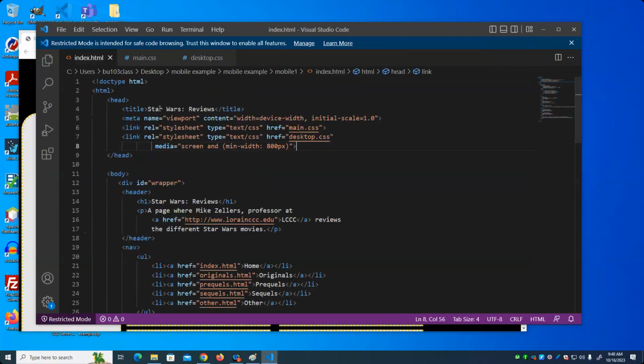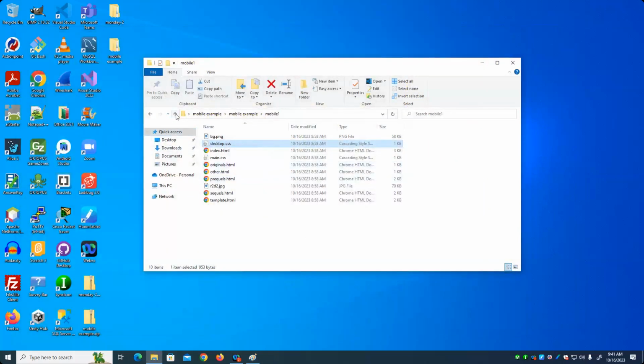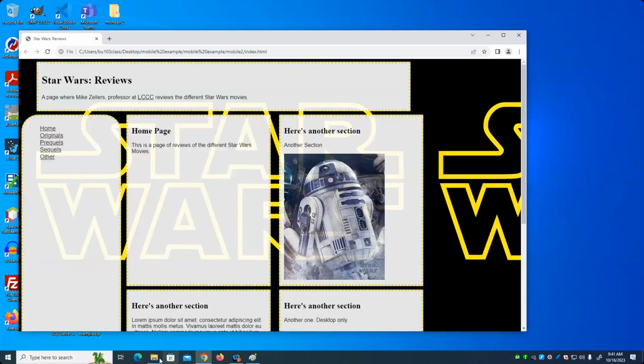Now, in this case, we have the stuff separated into two CSS files. This CSS file applies all the time. This CSS file applies only under these circumstances, this media query. There's a second way to do this, though. That's to put everything in one style sheet and use the media queries inside the style code. That's our other example. Yeah, the result's the same.